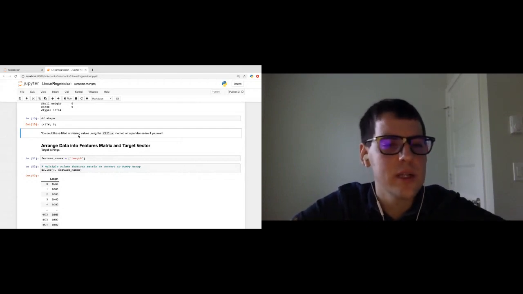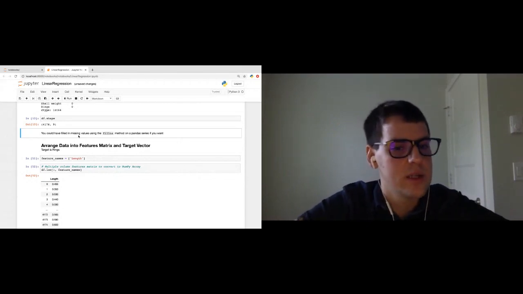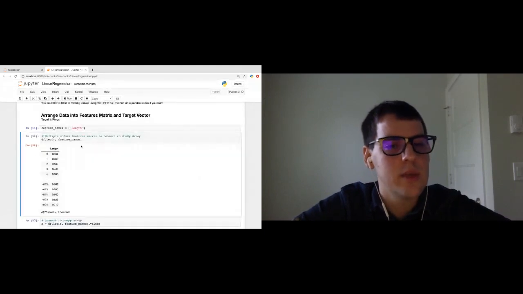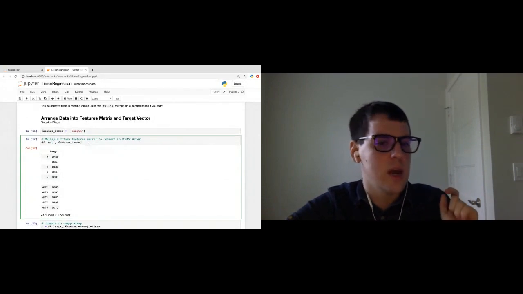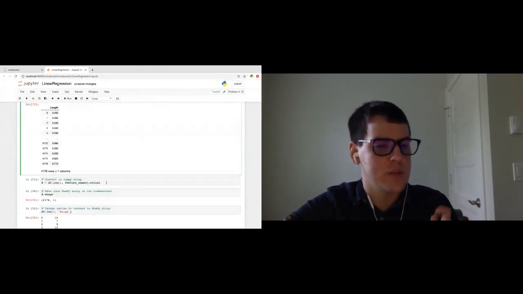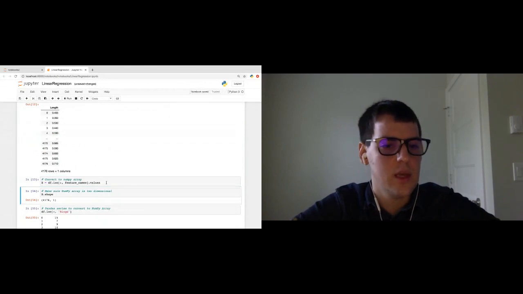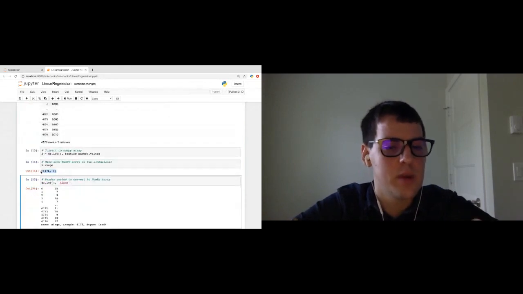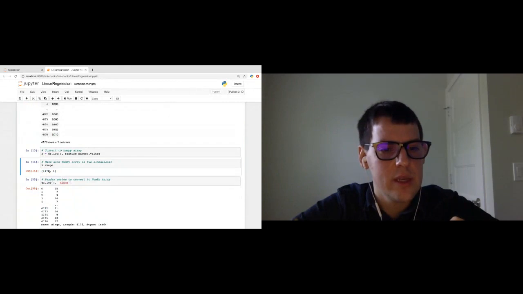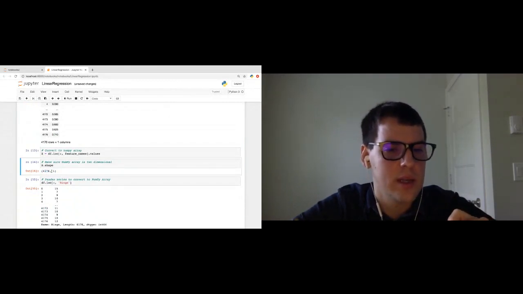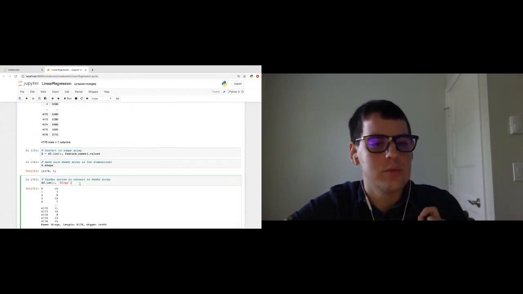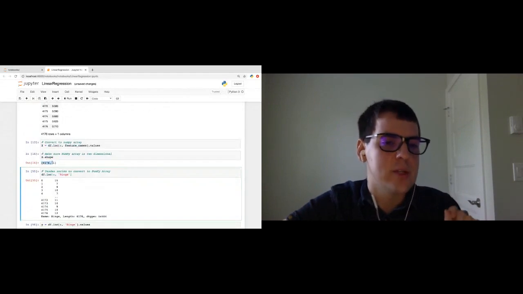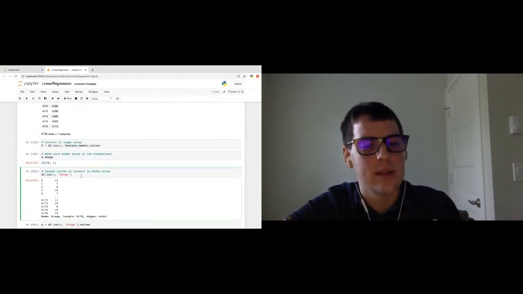From there, you can arrange your data into a features matrix and target vector. In this case, because I wanted to show a relationship between one feature and the target, I'm only using one column for my features matrix. Notice here my NumPy array is two-dimensional. If for some reason you're getting a number here and a comma and nothing after it, Scikit-Learn is not going to like that. So just note, in case you ever look at the shape of your matrix and it's not two-dimensional, Scikit-Learn will complain to you.